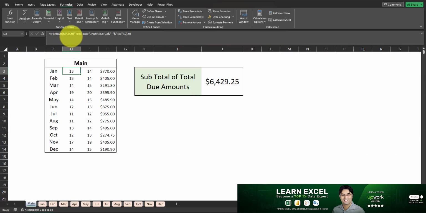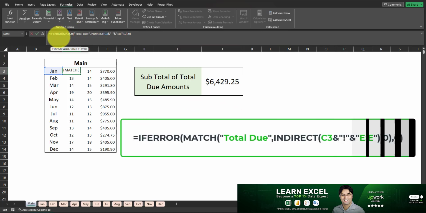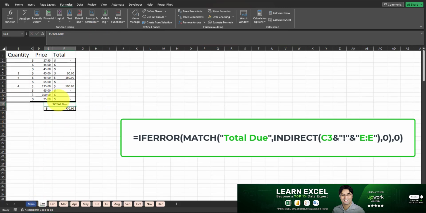Once we do that, we create a MATCH formula, and the formula is currently displayed on the screen. In the MATCH formula, we have MATCH, open parentheses, then inside double quotation marks, we have total due, or whatever other name you're giving to your total amounts. And that name is obviously located on top of the amount we want to sum. That's how we have to structure it.